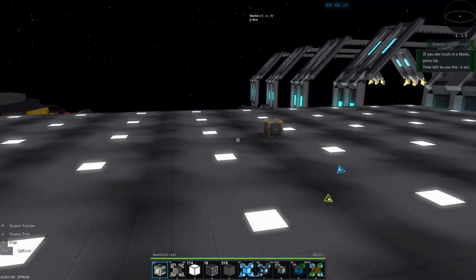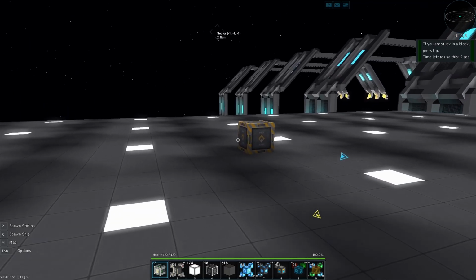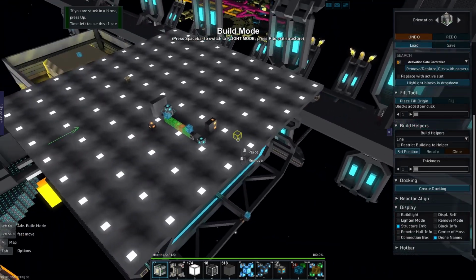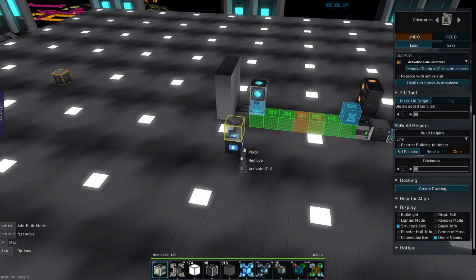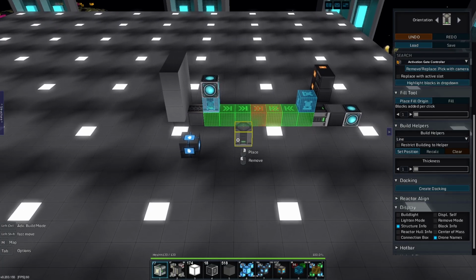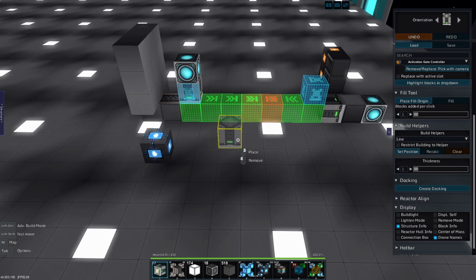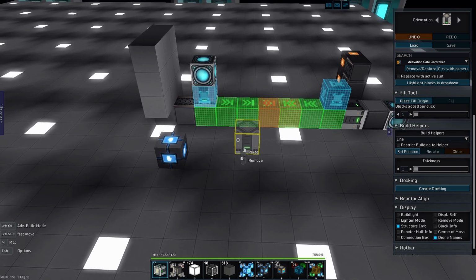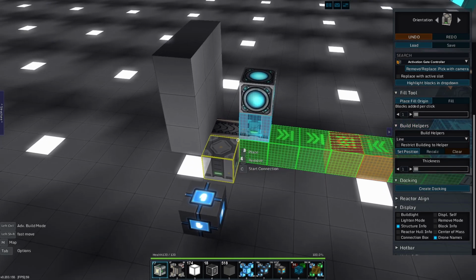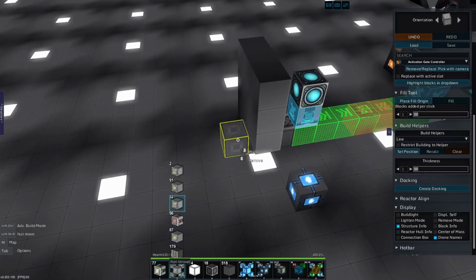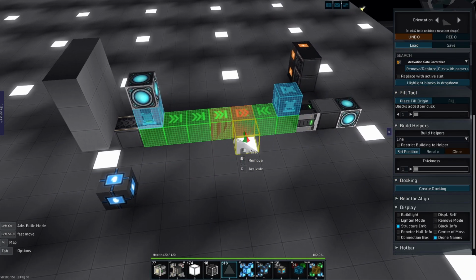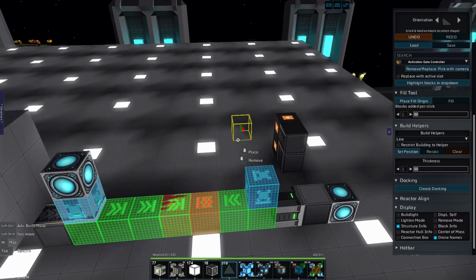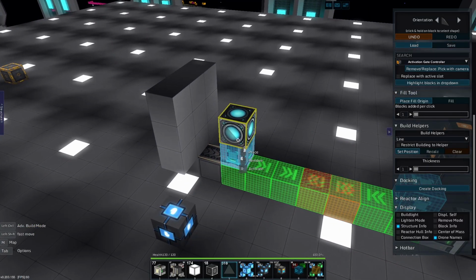Get into my build block over here. Turn this on. Yeah, that's just not moving, is it? Yeah, this is a desync of some sort. I'm pretty sure of that.